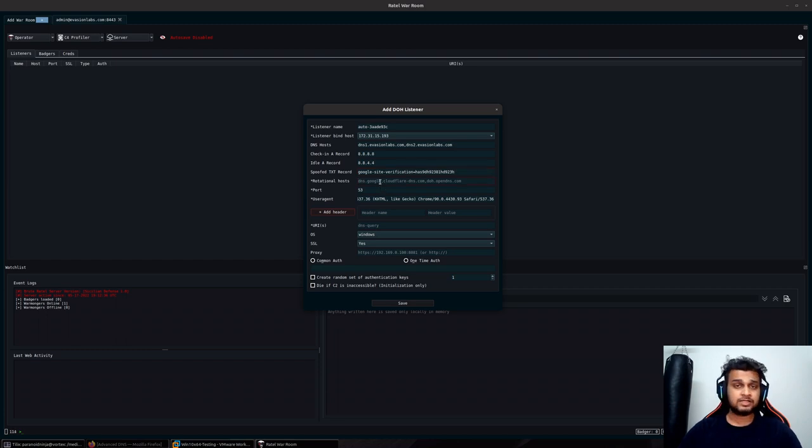Your rotational host, this is where your actual payload would connect back. I'll type dns.google. You can specify more than one over here, like CloudFront, Mozilla, anything else. The port, the user agent, and the header.